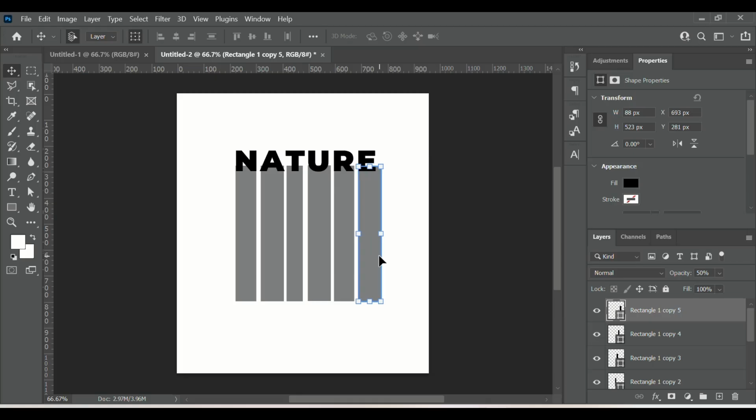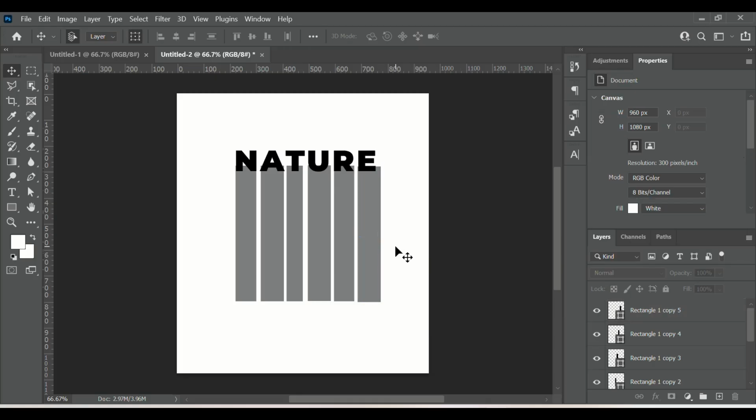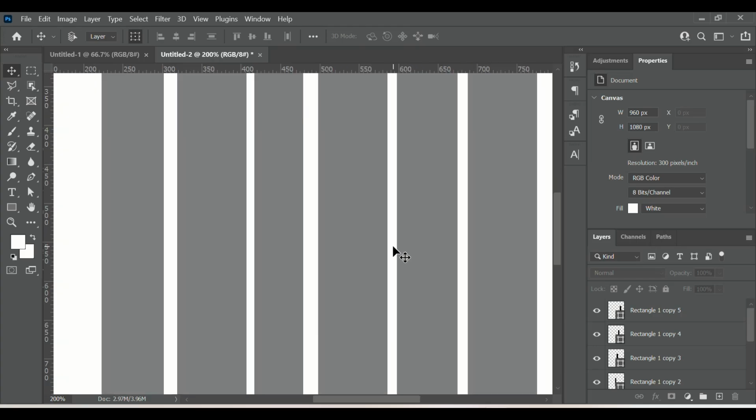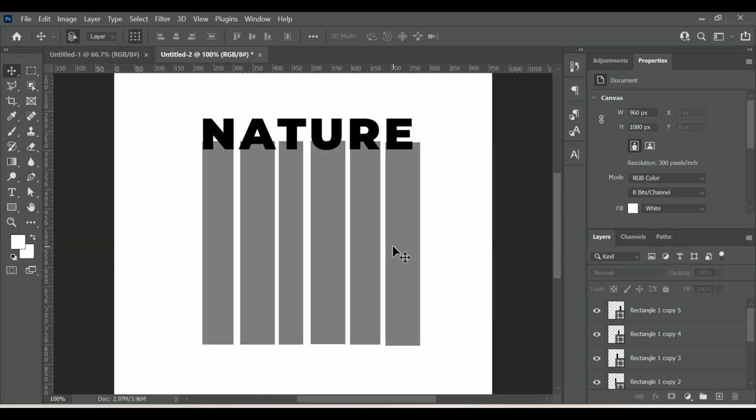Okay, so something like this, and it's fine for us. Okay, this is what we have so far. We can zoom in using Control and then plus on the keyboard to see what we have done. So this is what we have done. We can do some little adjustments.